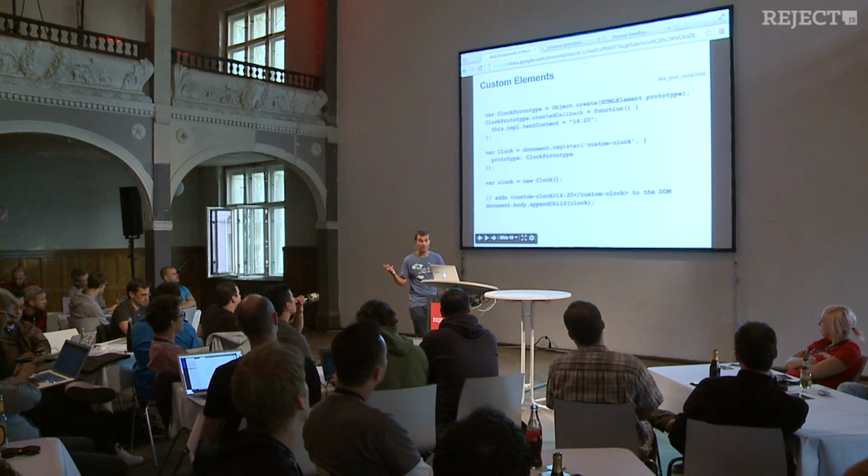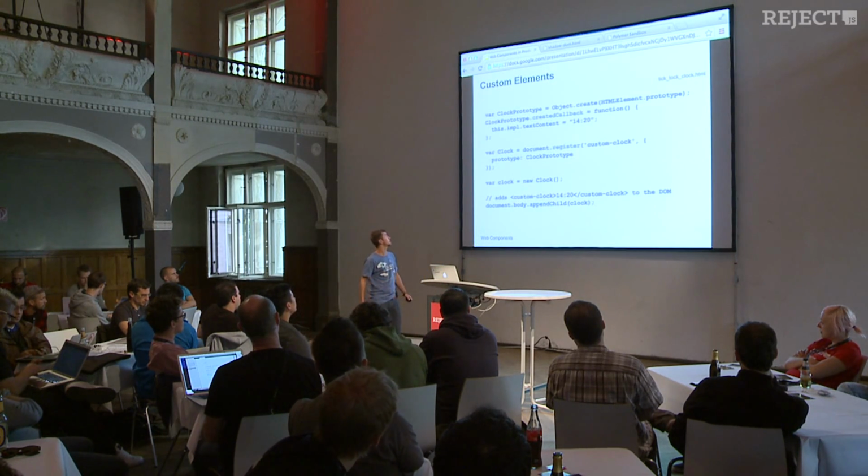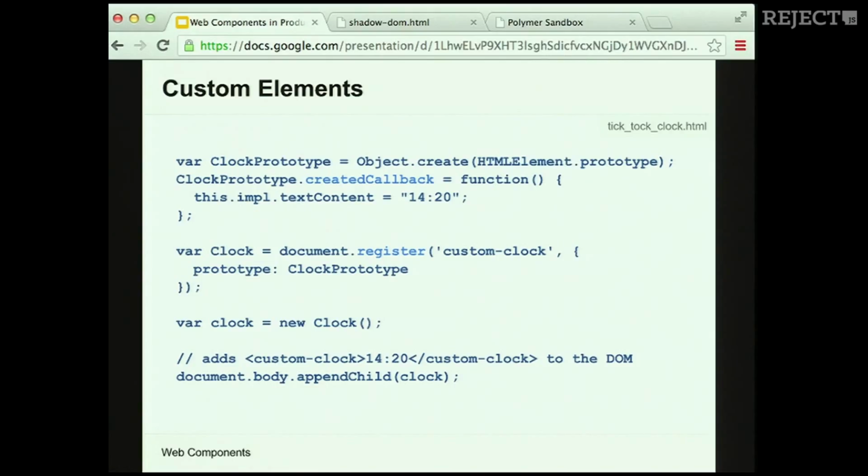Let me get to the third of these technologies, and that's custom elements. As it already says in the name, you are able to register your own elements for the document. And that's a small example. So how do you do that? The document gets a new method, which is called register. And you can register your own element, where I can also provide a prototype. So I can have my own JavaScript object. And in this case, I created a prototype.